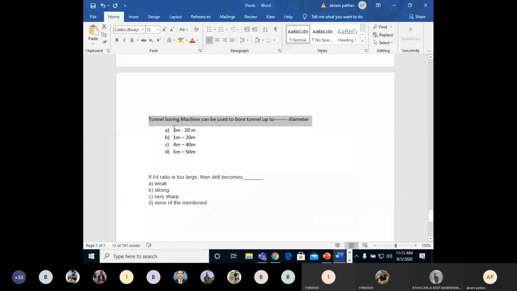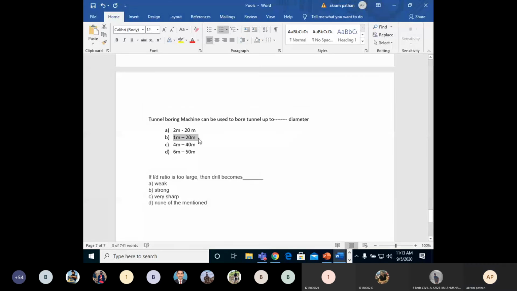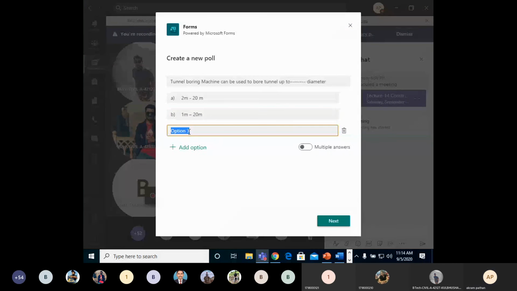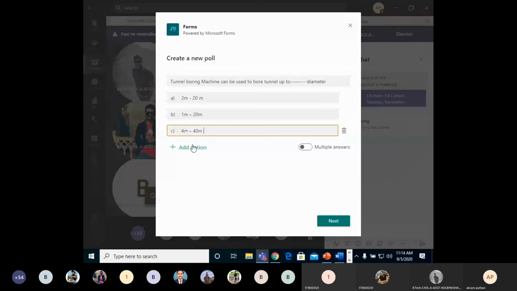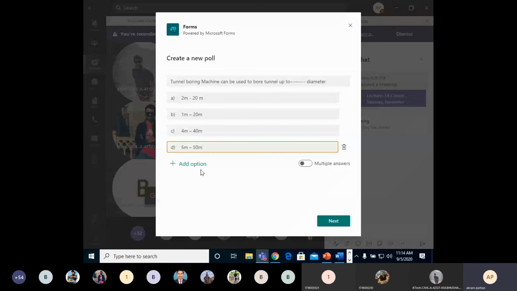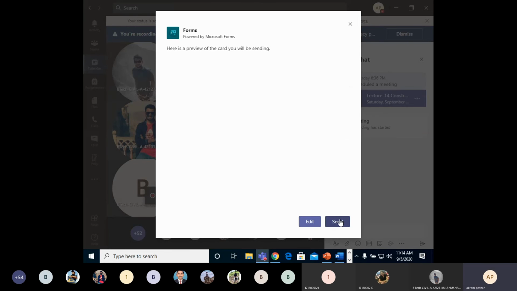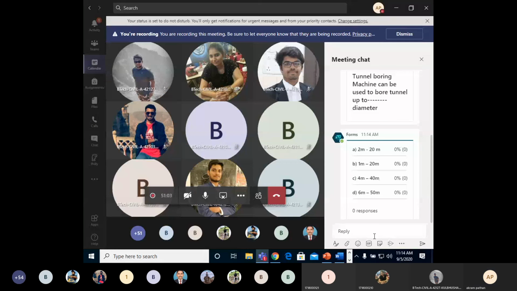TBM. The first option is 2 to 20 meter. Then the second option 1 to 20 meter. And the third option is 4 to 40 meter. Then the last option 6 meter to 50 meter. So TBM generally used for the diameter up to how much? Okay, this is our first question.